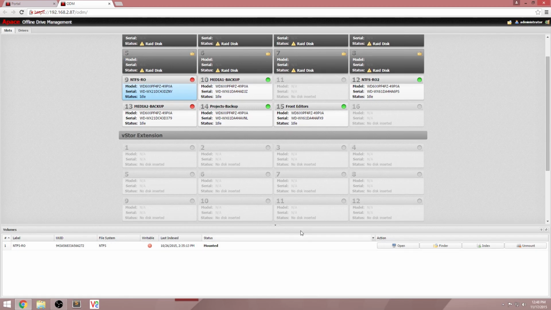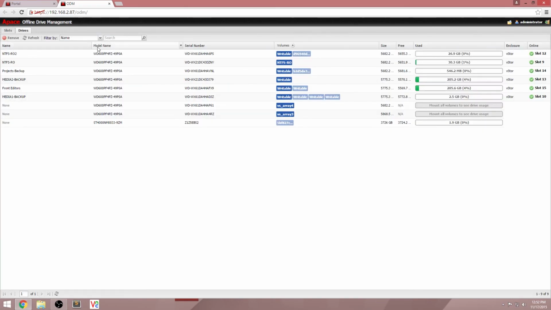The volumes panel section shows the detailed information for each hard drive. For example, if the hard drive has multiple partitions, individual partitions can be mounted in the sections. Name, hard drive model, serial number, volume, size, free space, used space, enclosure, and online status.